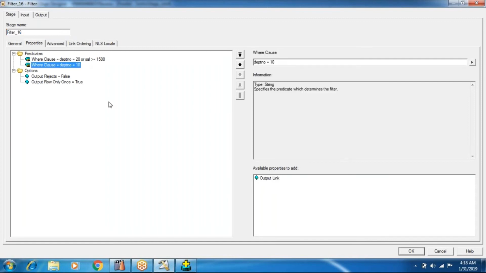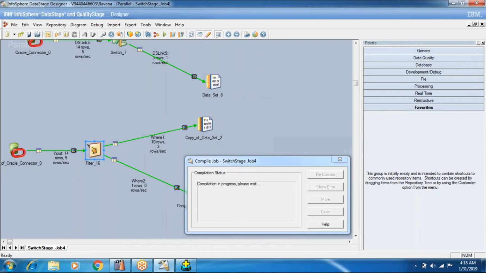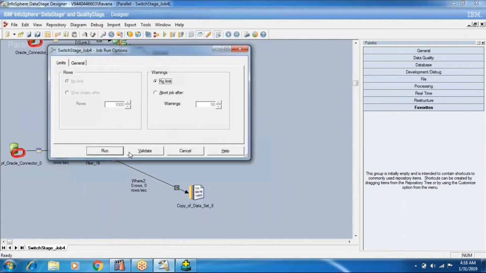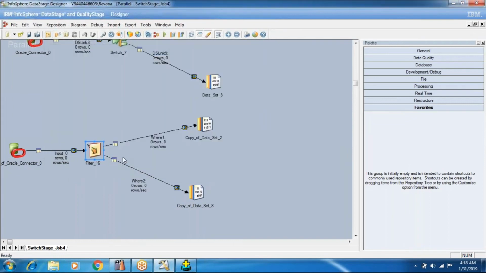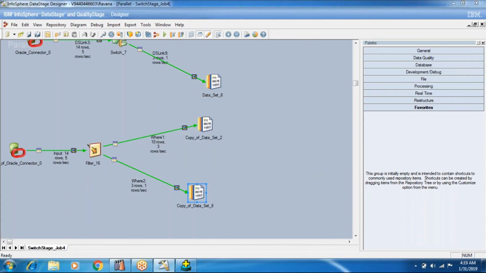So if I put output row only once as false and run the job, then I am not going to see only one record. I am able to see three records of the department number. I hope it helped you. And the second thing, we are beyond the switch stage.